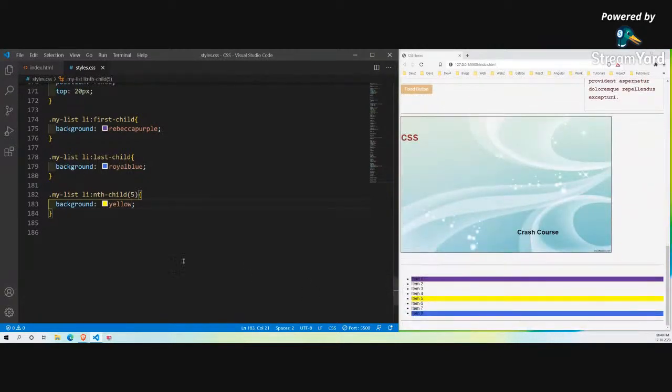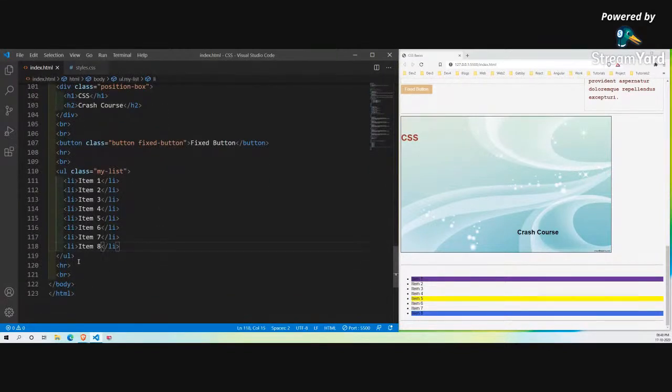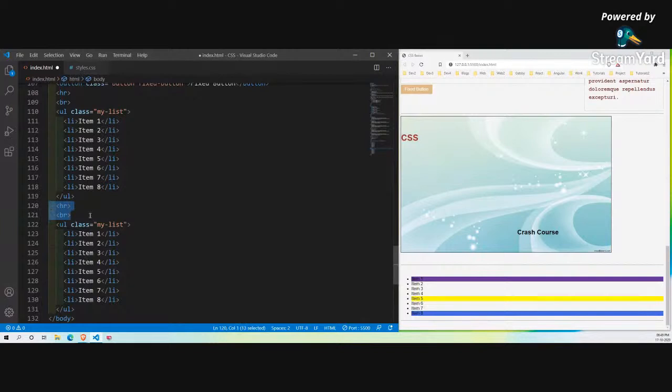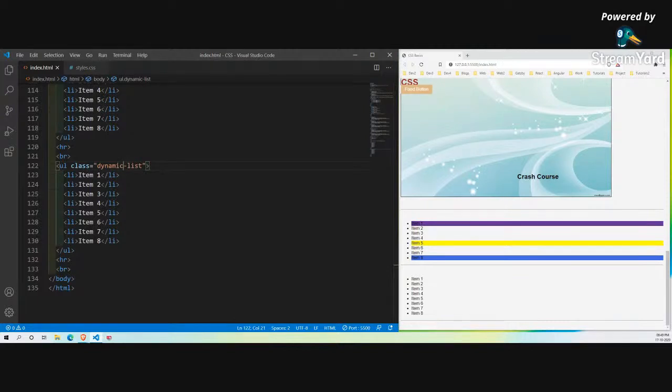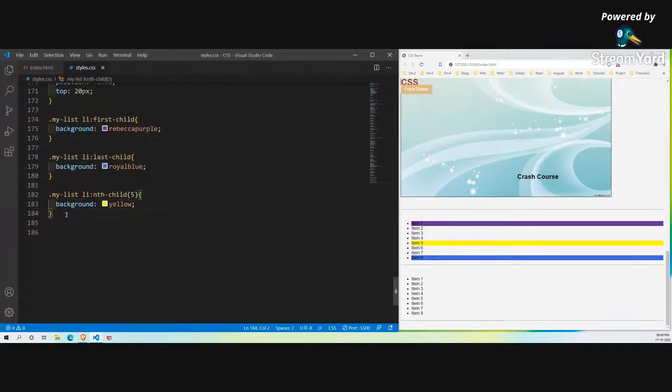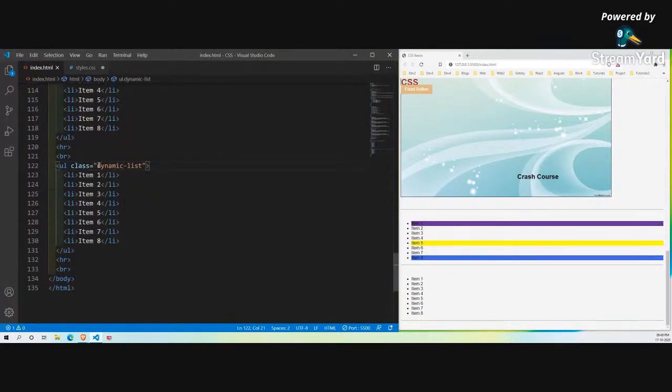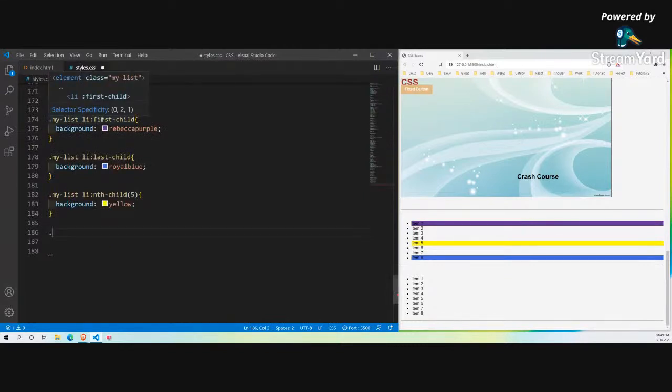See, the fifth one, background is yellow, so I can pass anything here. So let us create another list, because let it be there, and let me call it dynamic list. Let me save it, and it will be shown here. Then, dot, let me copy it from there, dynamic list.